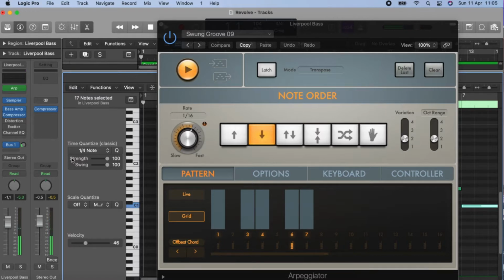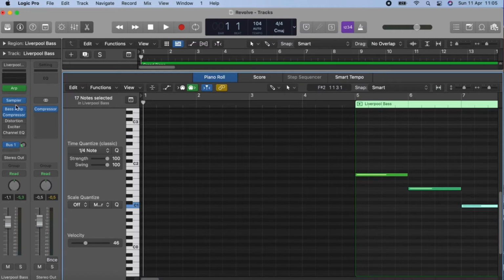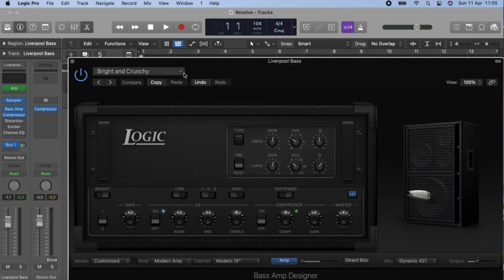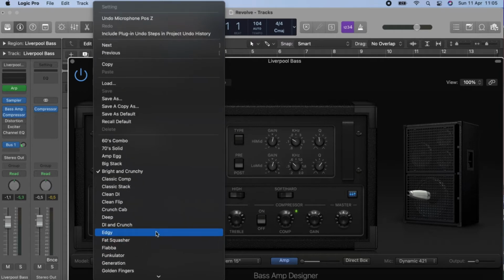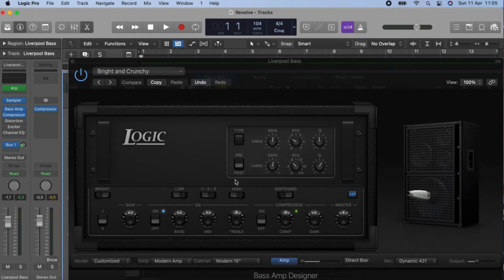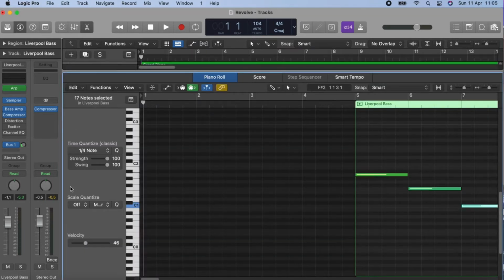Okay, so that would be the arpeggiator of the bass. Now, I also have a whole bunch of features turned on over here. I've got the bass amp that I can select, and for this, I have a whole bunch of options that I can go through and choose. I chose the bright and crunchy one, as you can see on the screen over here. That will change the sound of the bass.